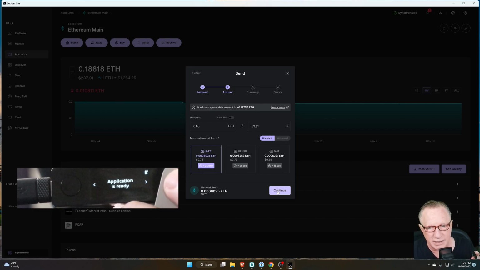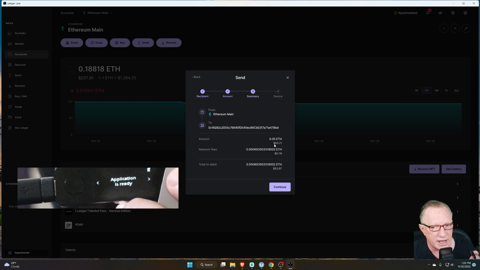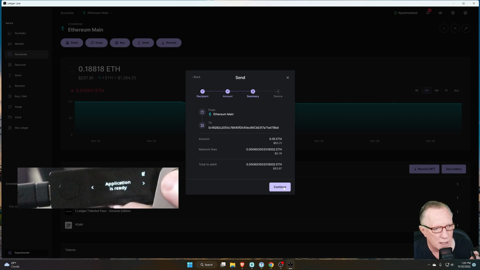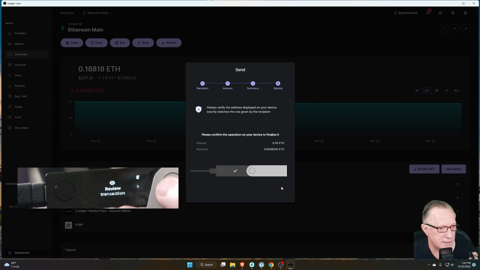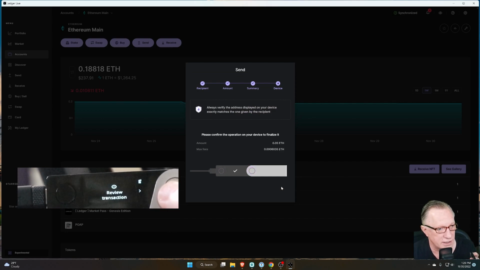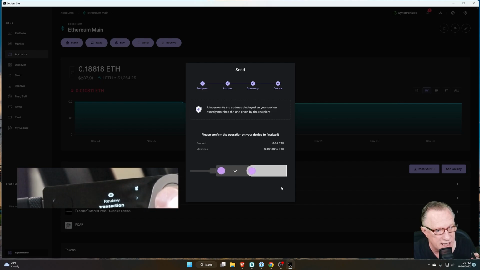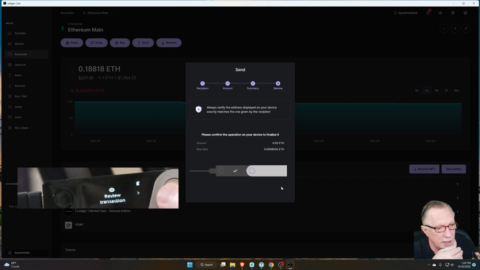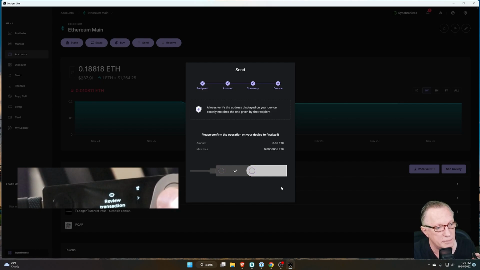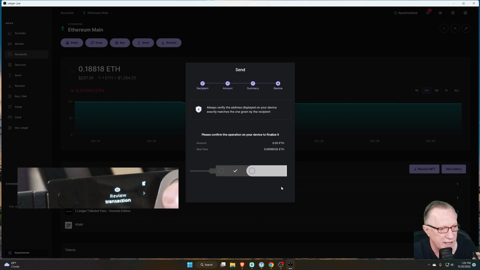We'll go ahead and click continue here. All right, and it gives me a breakdown of what's going on. I'll click continue again. And this is where I sign the transaction. This is the security of the Ledger device. The private key for this wallet is being stored on this device. So in order for me to transfer crypto out of the wallet, I need to sign the transaction.